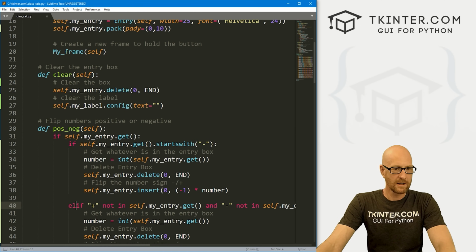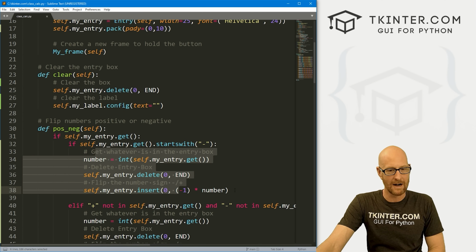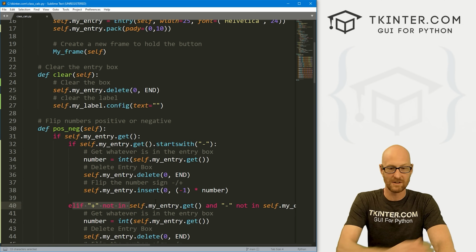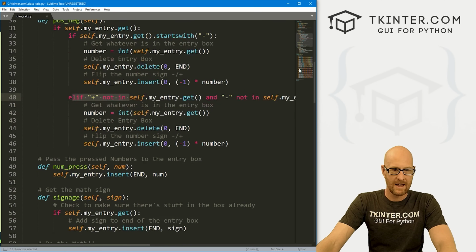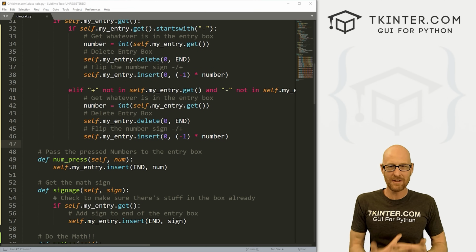So, quick and dirty starts with, if it starts with negative, then that's fine. We'll flip positive and negative around, right? Otherwise, in addition to that, we've got our second statement, our elif statement, that does the whole string of things. And yeah, okay, I think that works. So I think we're going to call this one done.